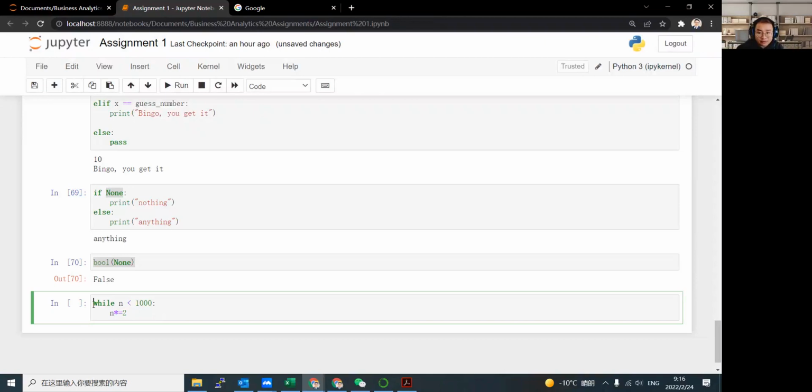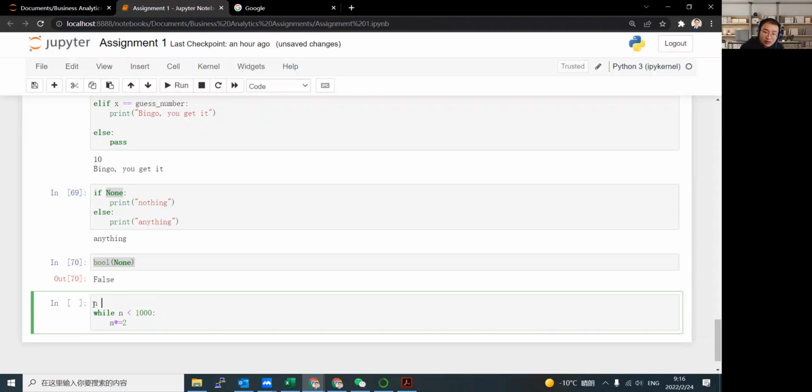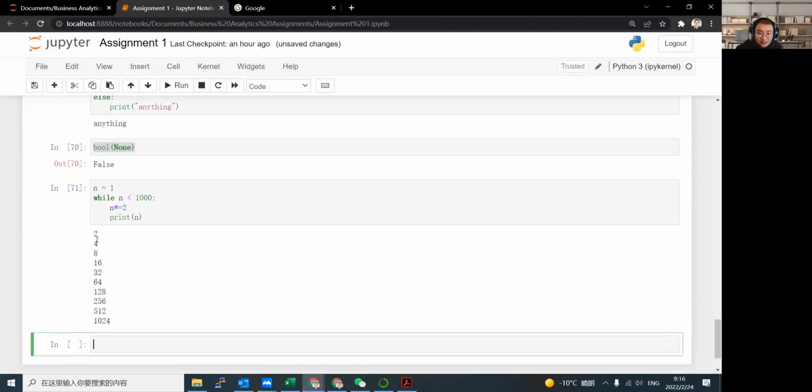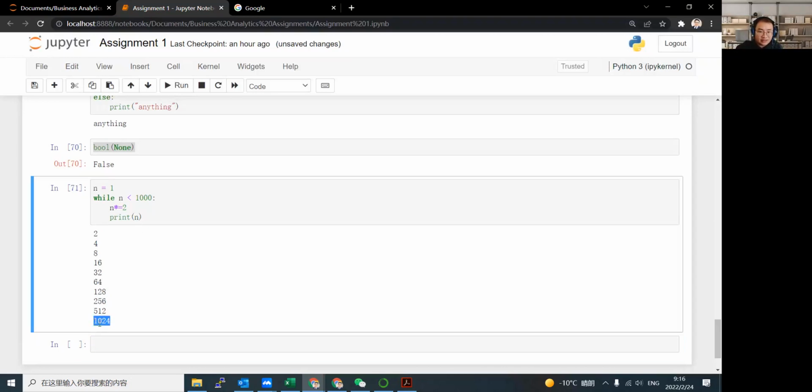If I want to find all the powers of 2 within 1000, then what can I do? Then I can print n. So you see, if I run it here, I find 2, 4, 8, 16, 32, 64, 128, and all the way to 1024. But why would I have 1024 printed out instead of just 512?